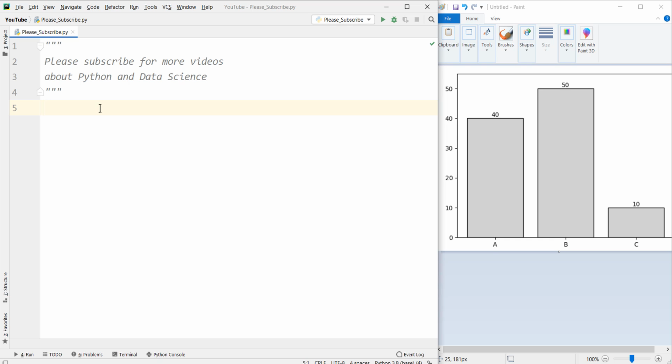In this video, we want to talk about how to add these labels, these values on a bar chart. So make sure to keep watching this video until the end of it.